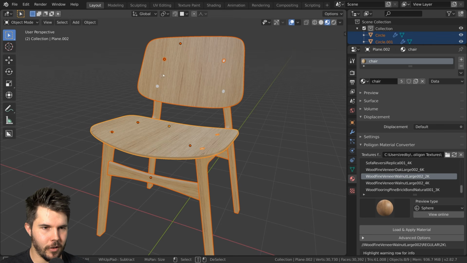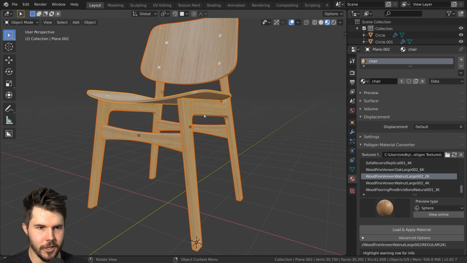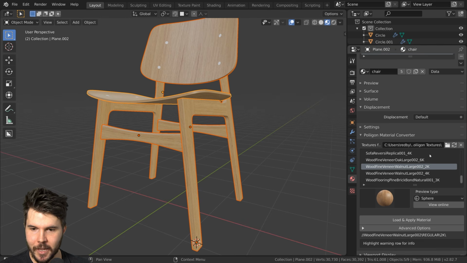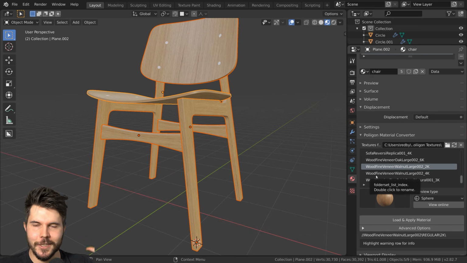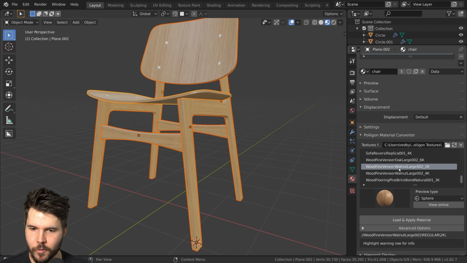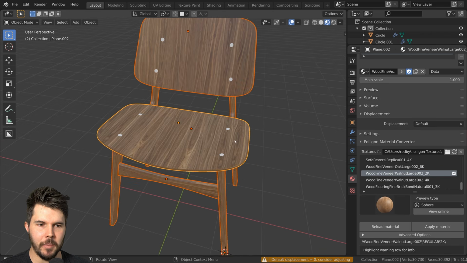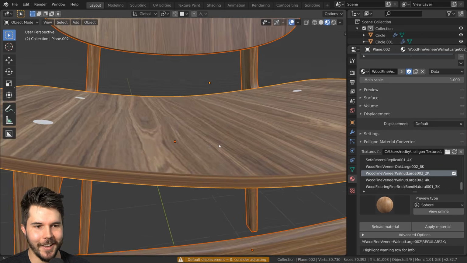Let me just deselect these screws so that it only applies to those. You select the objects you want. You basically select the folder where you have saved all the maps, all the folders of it, and then it'll read that folder, and then you just hit load and apply, and then in one click it goes bada bing bada boom, and it's done.